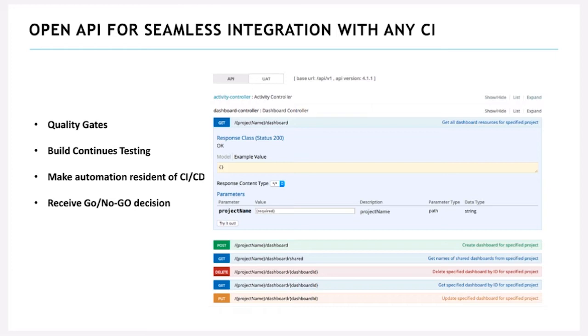Also, Report Portal gives you the possibility to build quality gates within your pipeline and make test automation a first-class citizen within CI/CD. Using the open API which we have for it, you can build or receive the go/no-go decision within your pipelines.